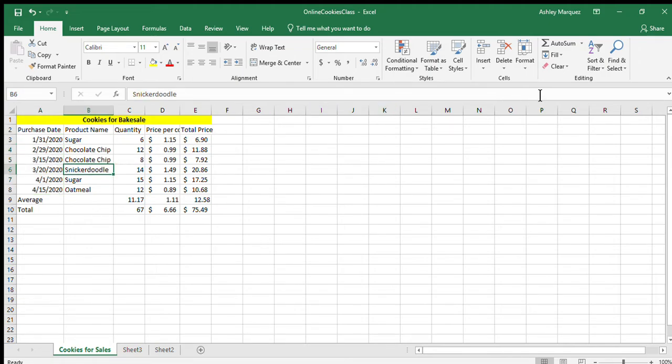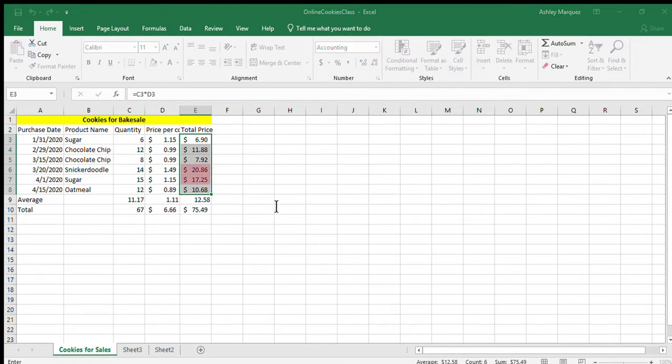Another cool thing in the home tab is this conditional formatting. So let's say I wanted to have the total price of the cookies and I wanted to see which ones I made over $10. So I want to highlight those. So I can go here and highlight cell rules. So greater than, let me put $10. And then you can choose how you would like to highlight those. So you can do, I guess I'll do green.